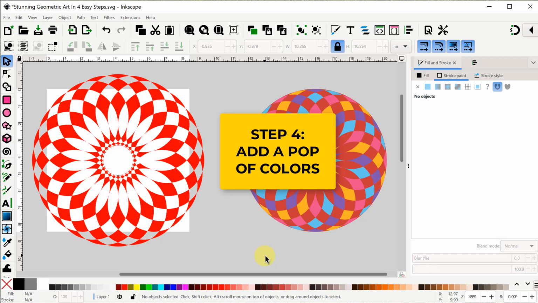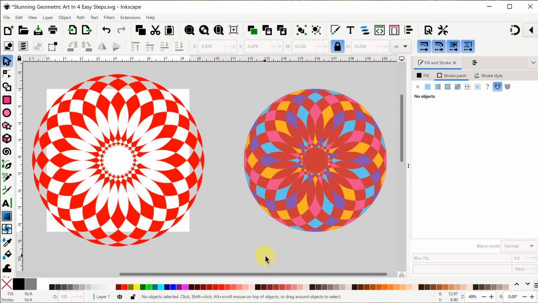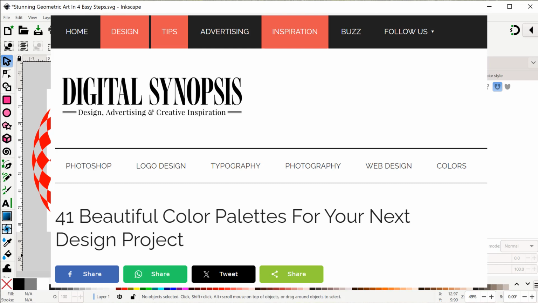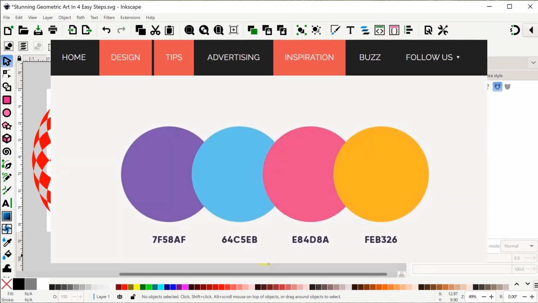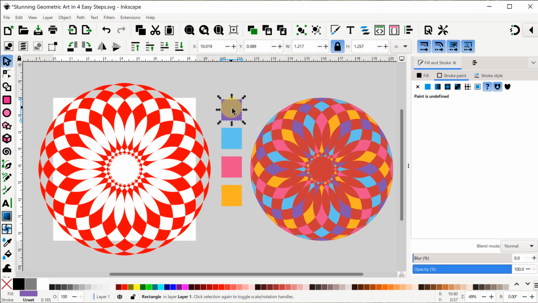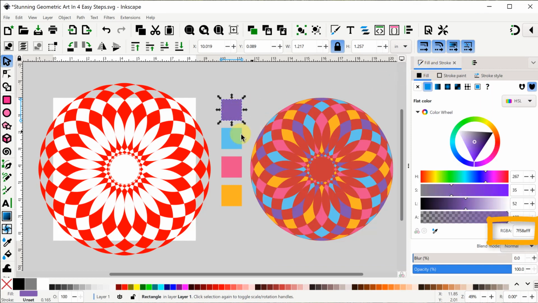Step 4 is to add a pop of colors. I'm not really the best color coordinator, so I always look for guidance at this stage. I found this site that provides inspiration with 41 different beautiful color palettes. I placed a link for this site in the description. Here's the first one they feature, and I'll copy each of these RGB codes into my own personal color swatches. Here are the swatches with each of those RGB codes.